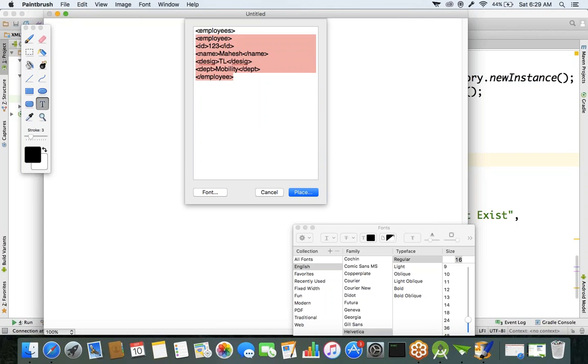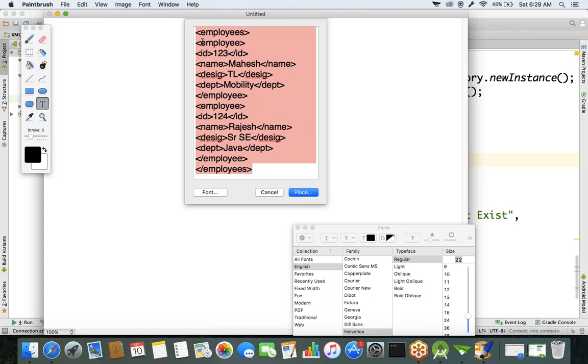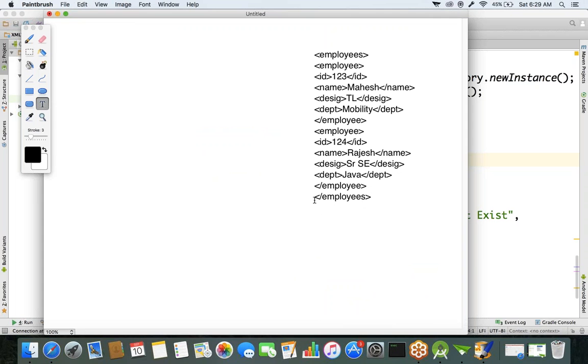If you want, you can insert one more record. And finally, close employees. So lines 1 to 3 are one record, and 1 to 4 are another record. Okay. This is the XML file we created, right? This is the XML file we created programmatically.